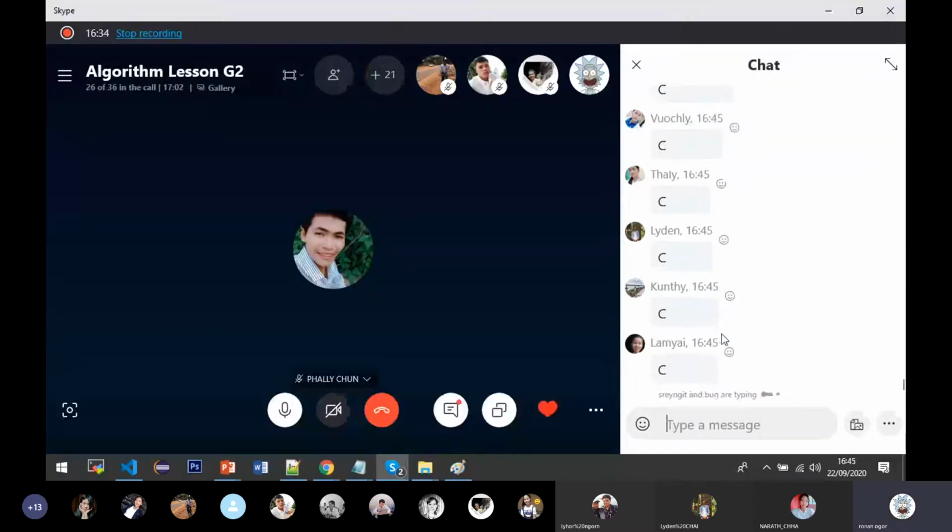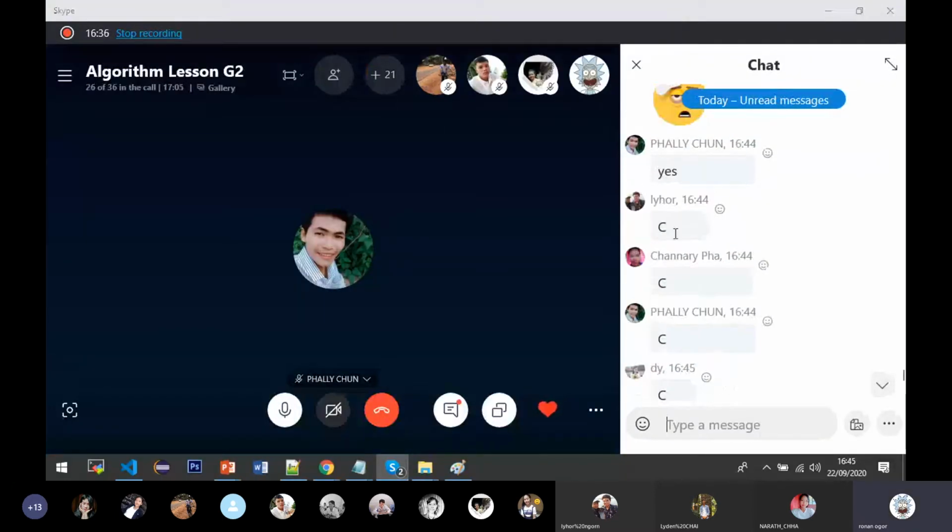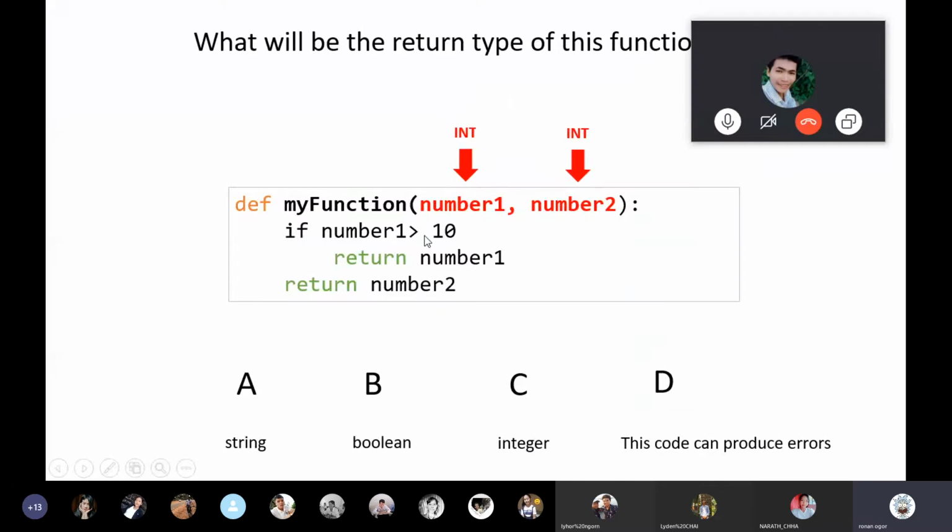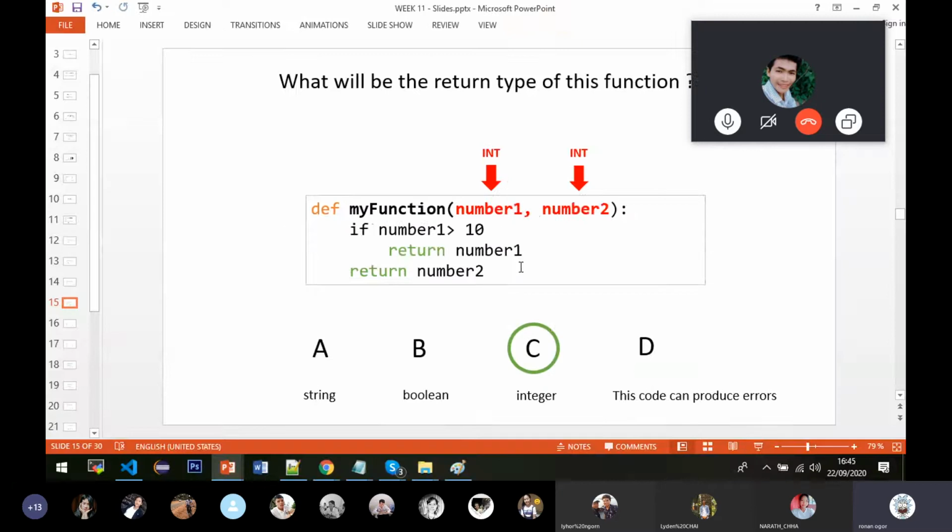So people say C. I think everyone says C, right? So it's easy because now what we have? Yes, the correct answer is C. Because we have number 1 is integer. So the first return here will return integer. But we have a second return here, but it's also integer, right?